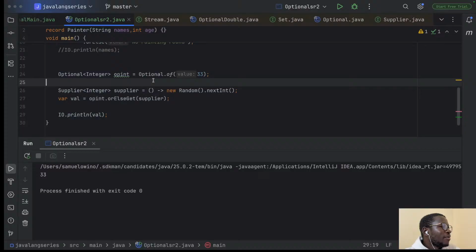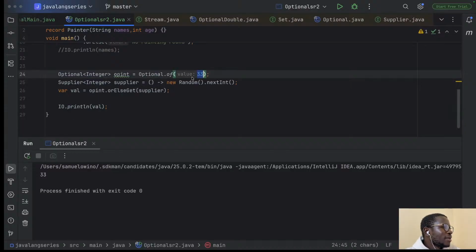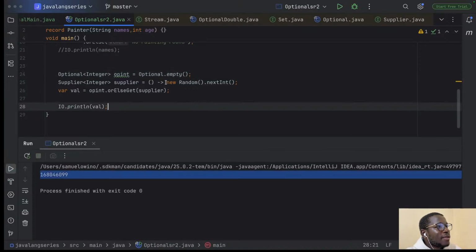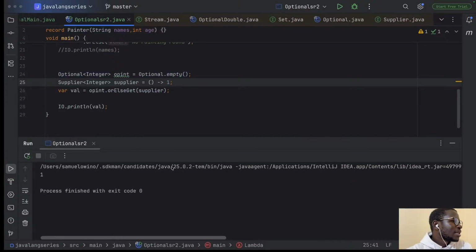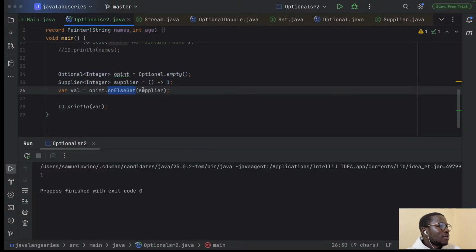So since our optional contains the value 33, we get to print 33. But if our optional was empty, we would get a random number, because this supplier would take over. So if the supplier was returning an explicit value like 1, and our optional is empty, it will return 1. So that is what orElseGet does. It allows you to pass in a supplier for the value that you eventually want to supply.